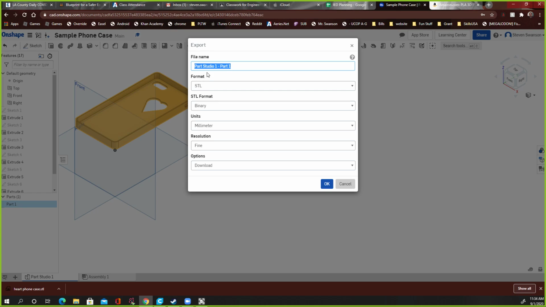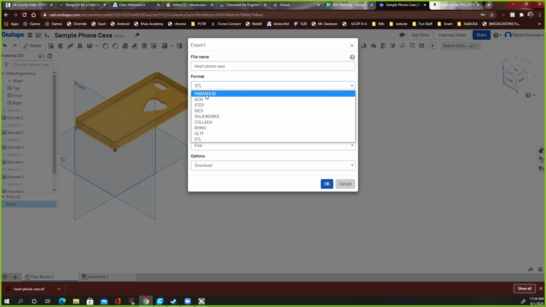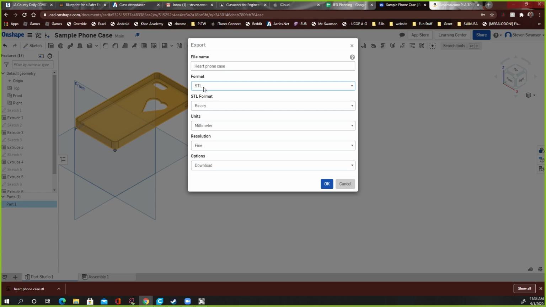And then you name the file, Heart Phone Case. And then make sure it's in STL format, so the bottom one on this one. So STL format is the one we're going to use. It's a generic format, it just pretty much says what the object looks like and nothing else. You'll never be able to edit this really, because you're going to lose all these little things right here. But that's fine, it's still here in this software.